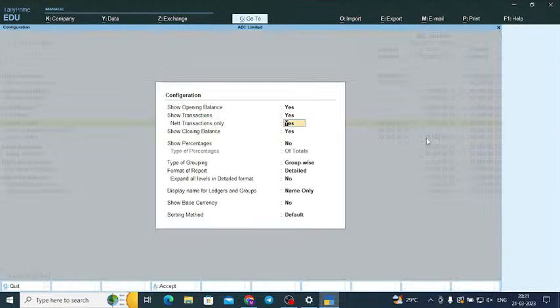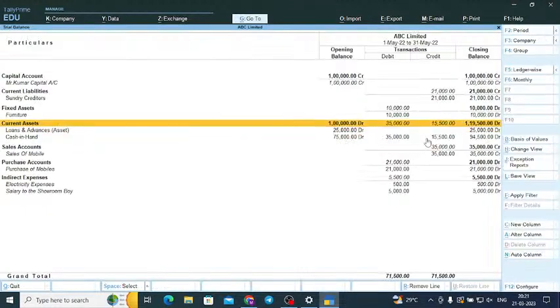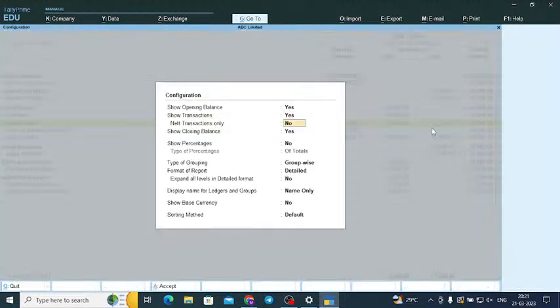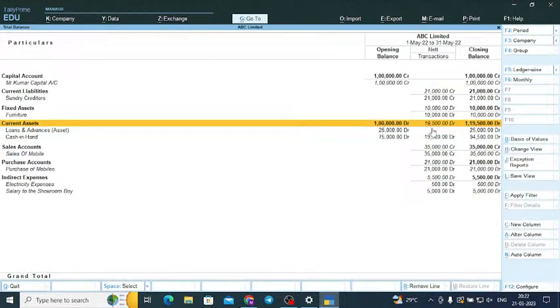Okay, shall I show one more time? So I say no. I say net transaction no. Now 35,000 minus 15,500, which is 19,500. 35,000 is my debit and credit is 15,500. Okay, I press F12. Net transaction, I make it as yes. Good to go.